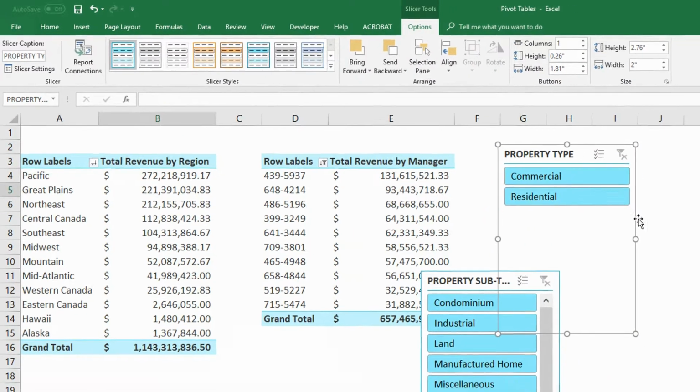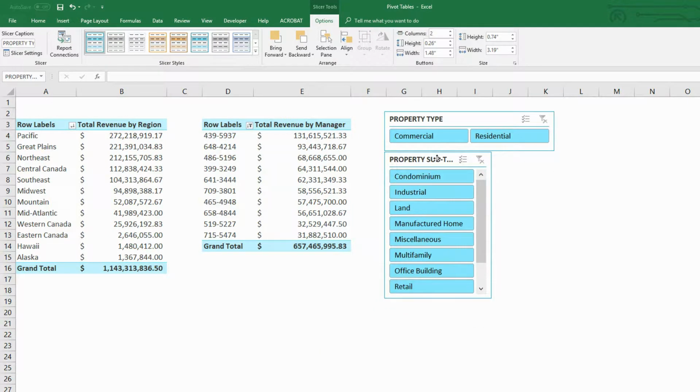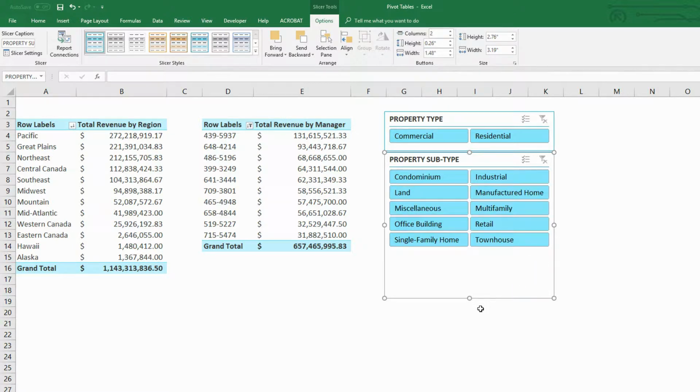So now I have commercial versus residential. I can go ahead and stretch this out a bit, as you can see, and using my Options tab at the top of the screen, I'll push this to two columns so that commercial and residential sit side by side. And then I'll take the property subtype, again, stretch it out a little bit, push it to two columns of information, and then squish it down a bit.